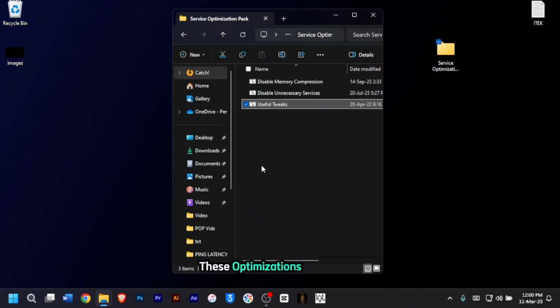These optimizations are helpful because after applying them, you get faster boot time. It also lowers CPU and RAM usage. You also get higher FPS in games and better overall system stability. That's it for today's video, guys. By disabling these unnecessary services, you can make your PC run significantly faster and improve your gaming experience.